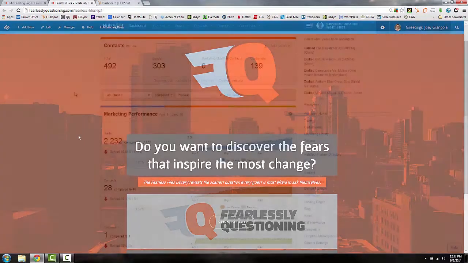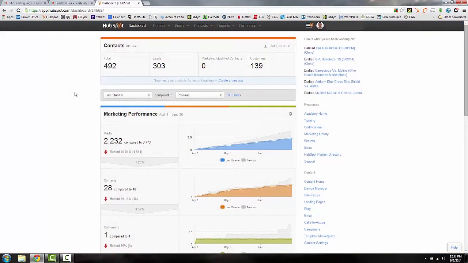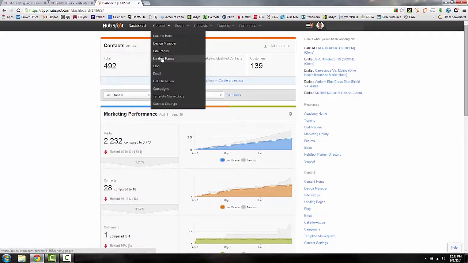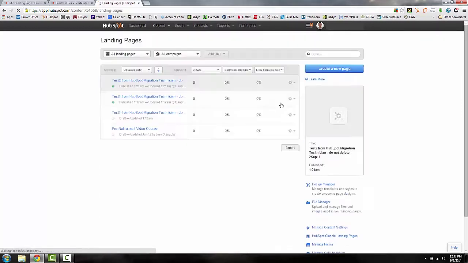And that's it. So let's go ahead and hop over to HubSpot now, and we're on the HubSpot dashboard. To get to their landing page tool, we click on Content and Landing Page. They've got it where you can create a whole slew of different types of landing pages. And all you want to do is create a new page.